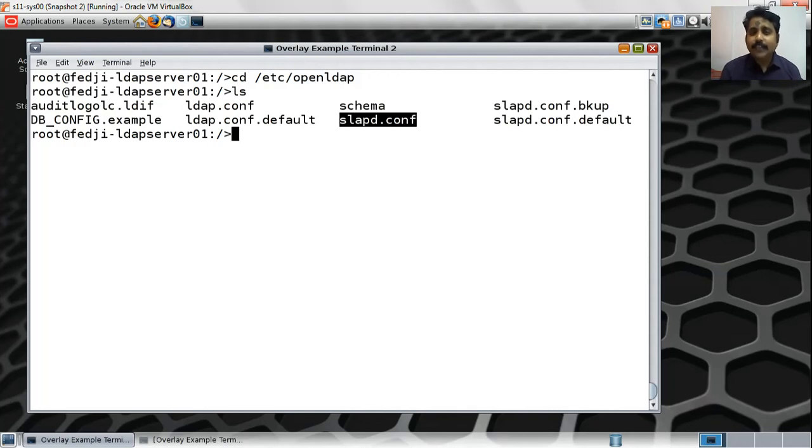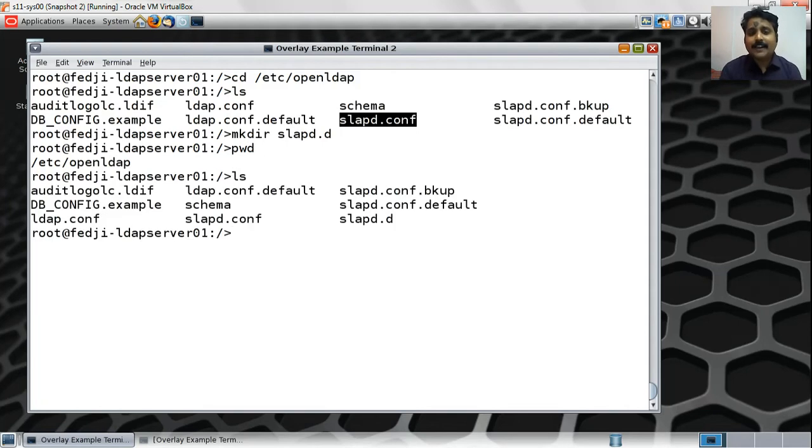But what you need if you would like to have an online configuration persist across an OpenLDAP server restart is a directory by the name slapd.d. So my first job is to create that directory under the /etc/openldap directory. So now where am I standing? I'm standing under /etc/openldap, and under that directory I created slapd.d. The cn=config branch, or the online configuration branches, are going to be located under the slapd.d.